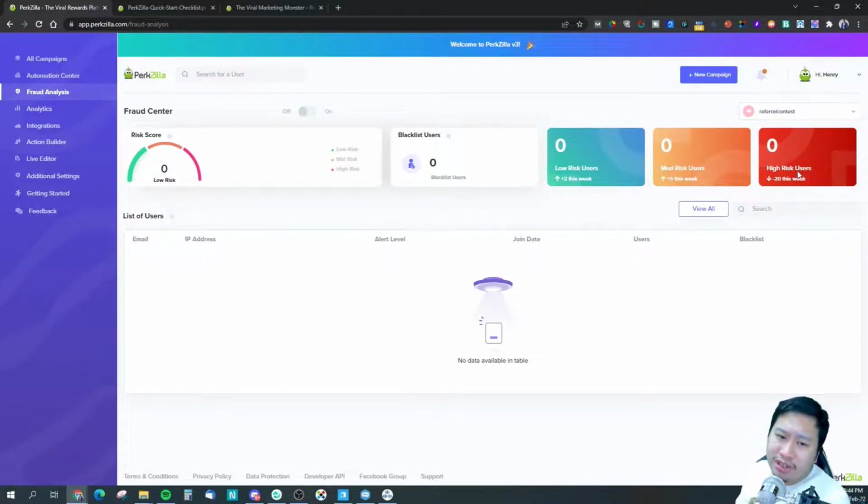So the high-risk are the ones that might be signing up with fake accounts, right? That could be possible. So that's high-risk users, and then you've got mid-risk users, who may be doing some funny stuff, and you have your low-risk users, right? So that's how the PerkZilla fraud center works, and you can just turn this on, and then you will be able to start tracking any fraud entries right here, right?